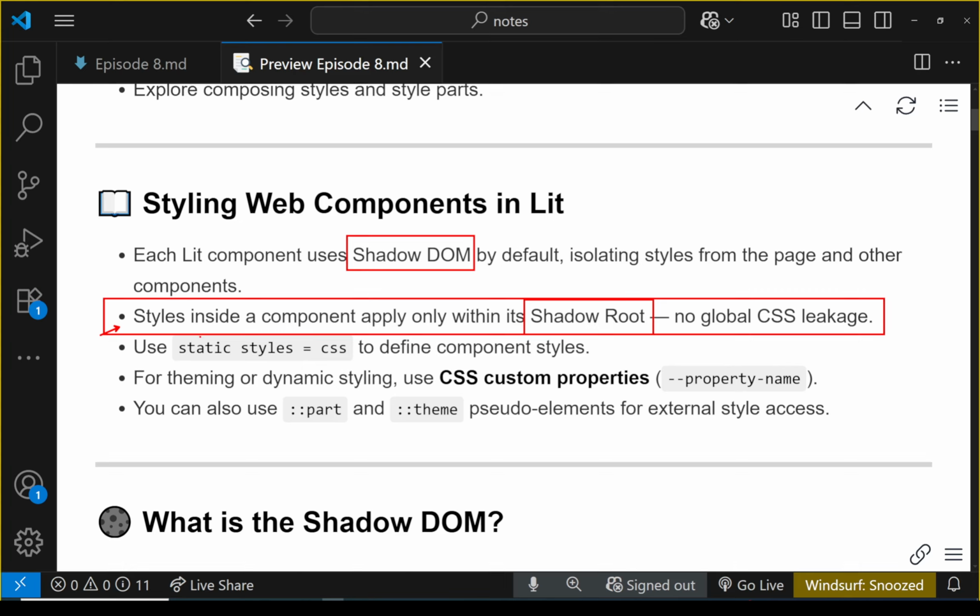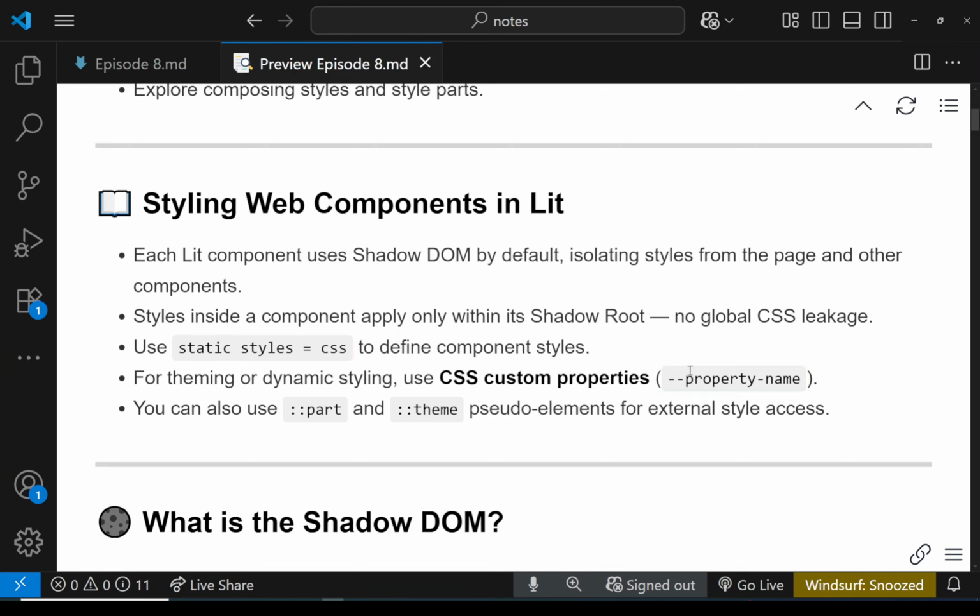And then for creating styles inside of your components, you know that we use static styles with css to define our component styles. We have already seen that. And then for theming or dynamic styling, we can use CSS custom properties. If you're familiar with CSS, and I hope you are, you know that in CSS we can create custom properties. And if we want to implement styling and theming, we can use CSS custom properties. And this is something that we're going to do in this episode. And of course, we can use pseudo elements like part or theme for external style access as well.